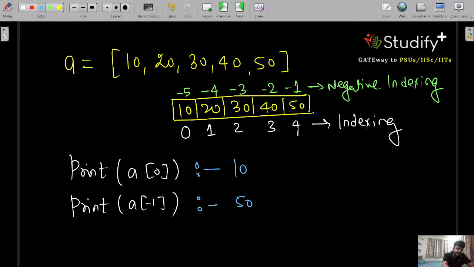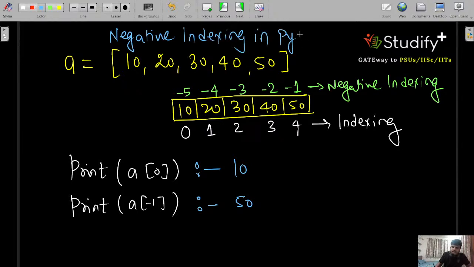So using the concept of negative indexing, we can access the element from the right hand side also. That is, if you want to access the elements from the right hand side, you can use the concept of negative indexing. That is only possible in Python. So, the concept of negative indexing in Python list.